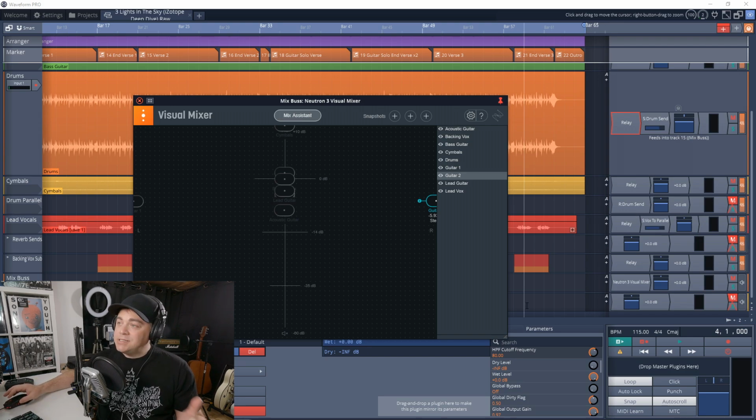So as you can see, iZotope Neutron Pro is more than just a single plugin, and even if you don't want to use any of those AI settings like the Mix Assistant or anything like that, you can use the individual modules and get great results with your mix.